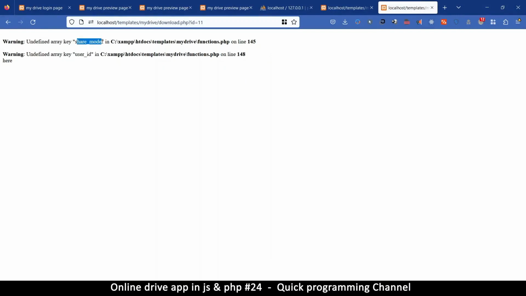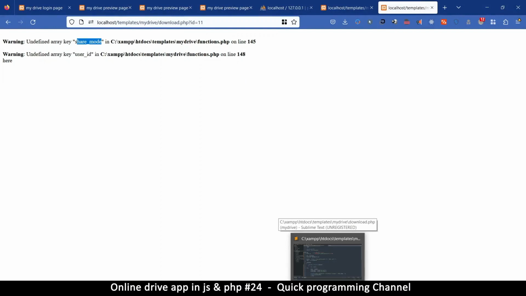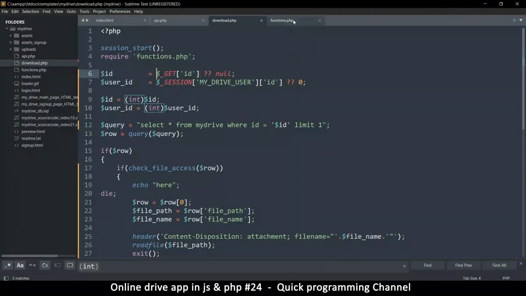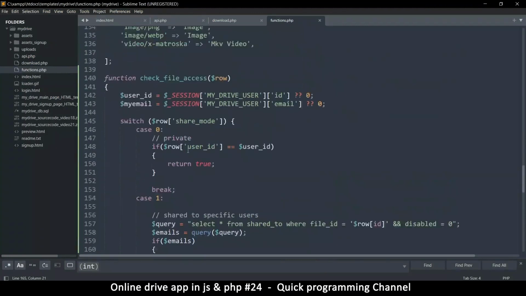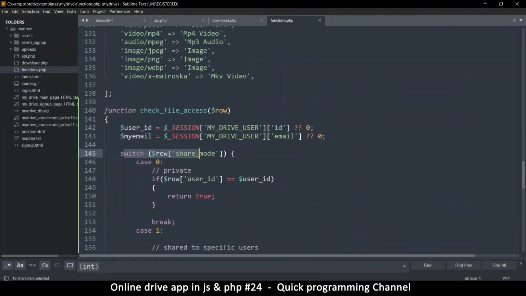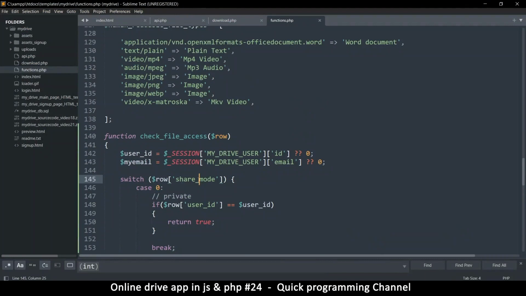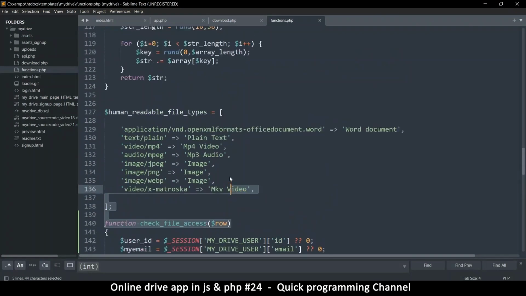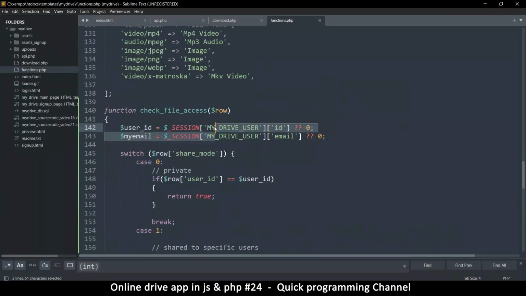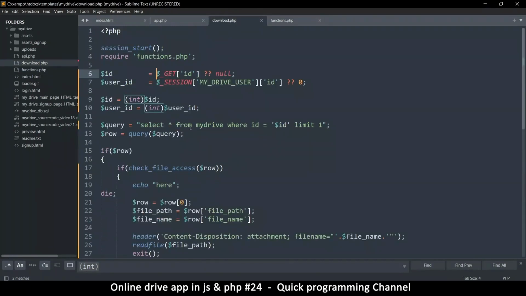So undefined array key share mode on line 145. This is in the functions, 145. Where is that? Okay, so it doesn't know what share mode is. But why is that? That's weird. Where was I getting this row from? No, I get this from the row, right? Let's go to download here.